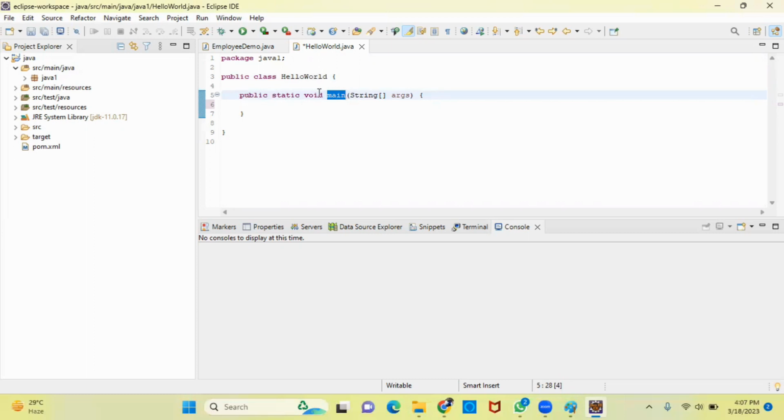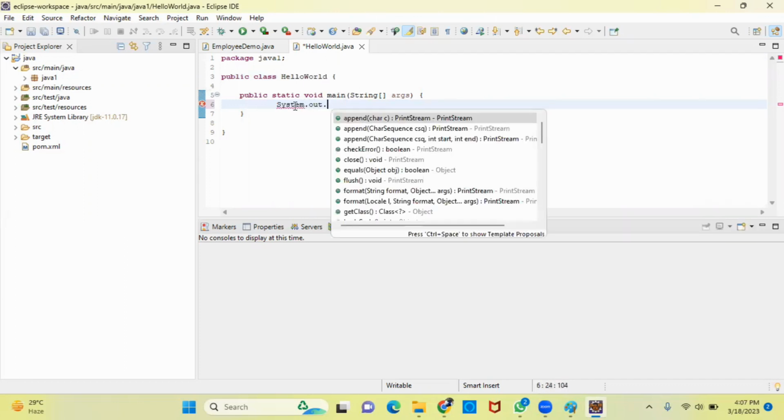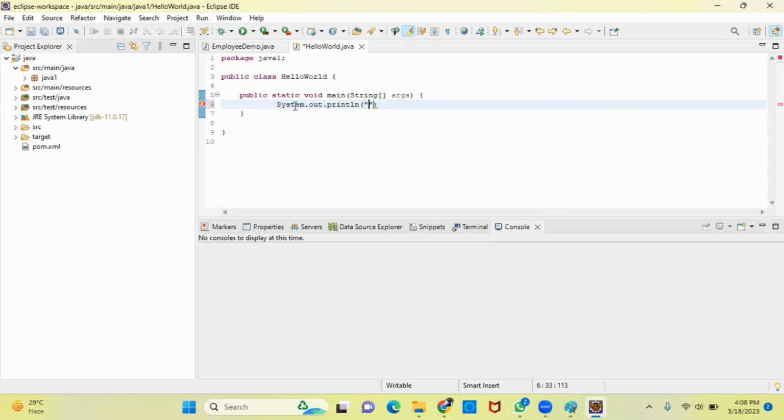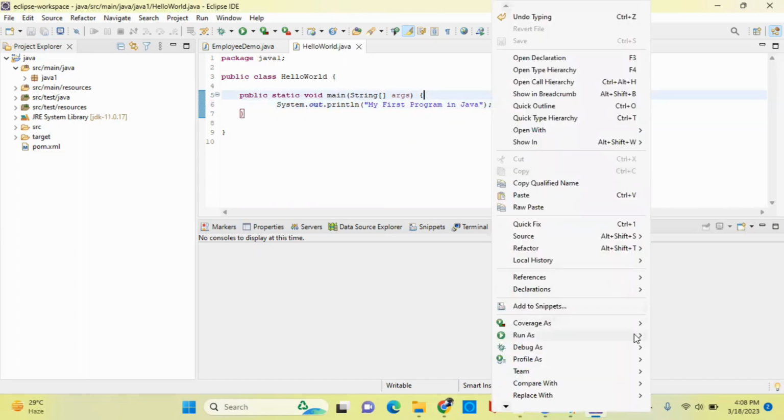And the signature of main method should be like this: public static void main and string arguments. Each word has a meaning, so we will discuss in details later. As of now, suppose I want to just print some message. So I'll print System.out.println, and I will type here my first program in Java. Okay. And then I will go ahead and run this.